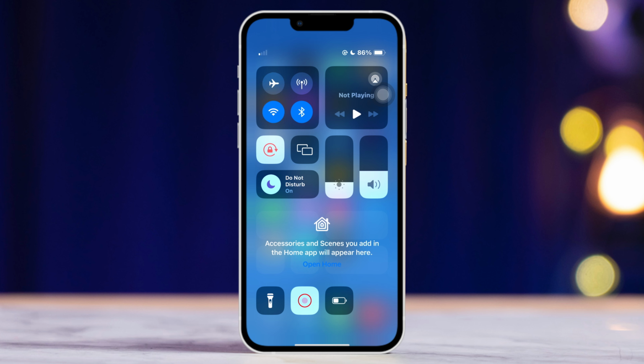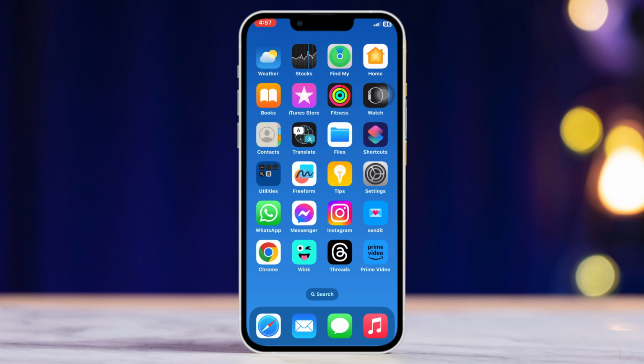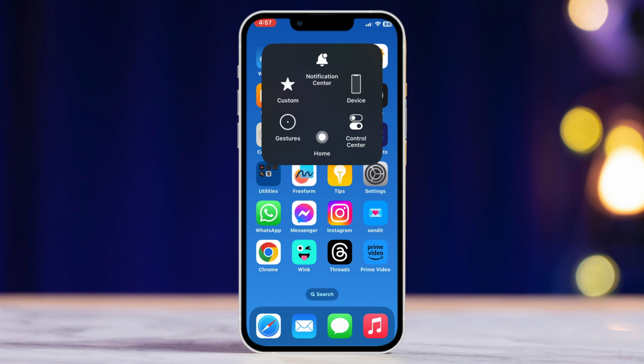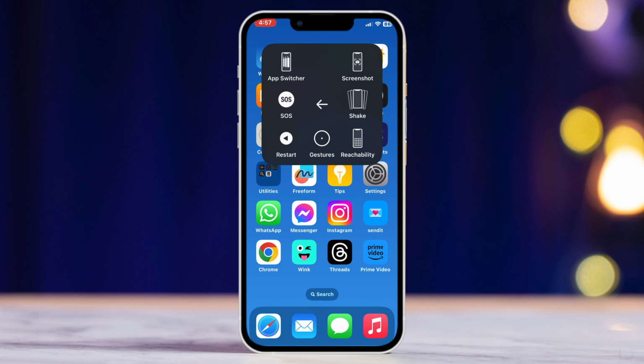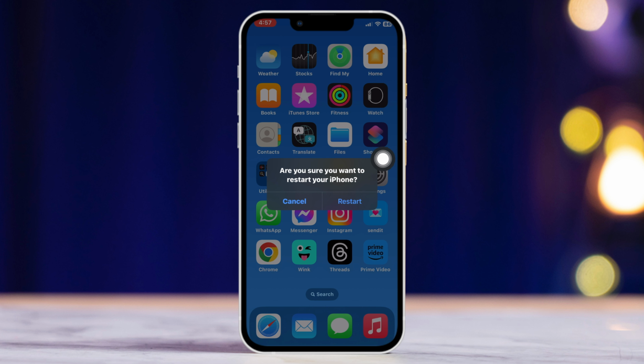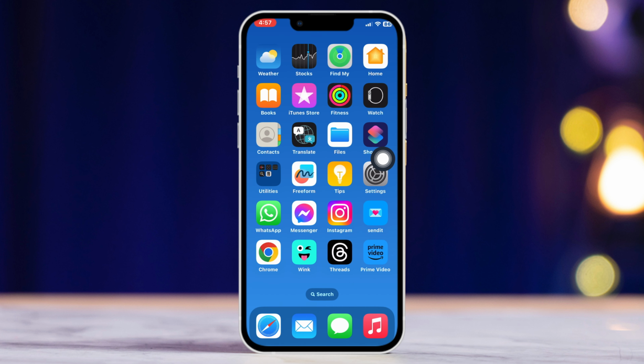Method 2. Reset your iPhone. Give a simple reset on your iPhone. Often, only giving a simple reset on the iPhone can solve minor software bugs and glitches. After that, check your issue.